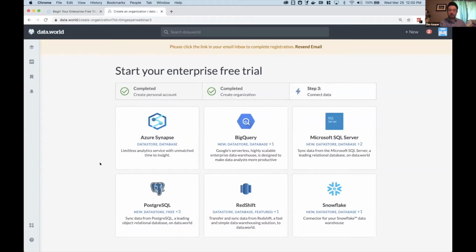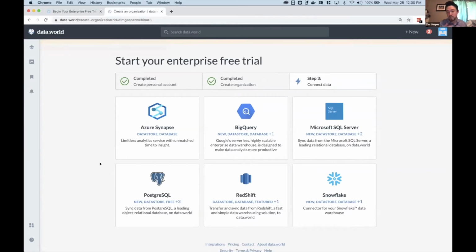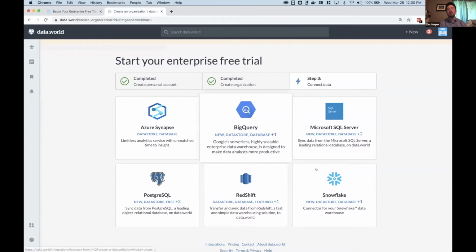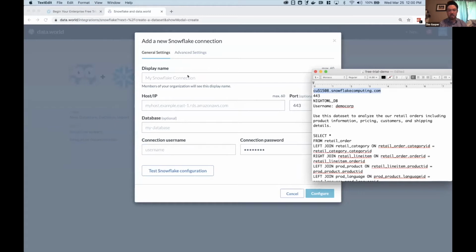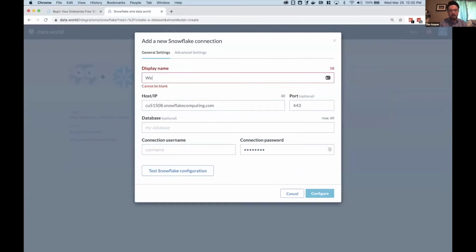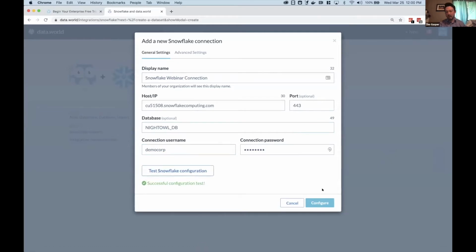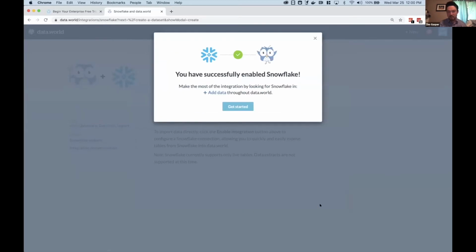The final step here is actually we can go and select one of our data sources that we'd like to connect. As part of the enterprise free trial, we've already pre-bundled it with 6 of the most popular cloud data warehouses out there. In this particular case, I'm going to choose Snowflake, and I can very easily just type in some information here. I'll call this webinar connection, Snowflake webinar connection. I'm going to put in the name of my database, my username, and my password is already in here. I can hit test. You can see that it's validated that connection to my data warehouse, and I can hit configure to finalize.